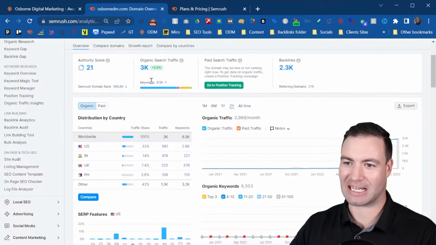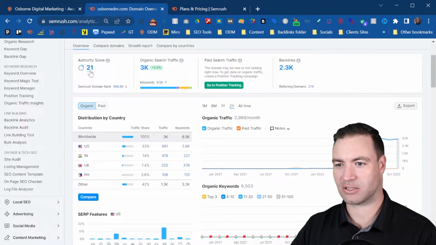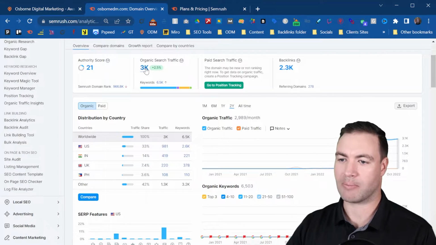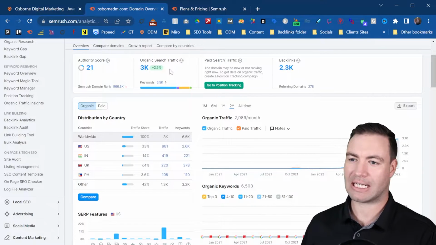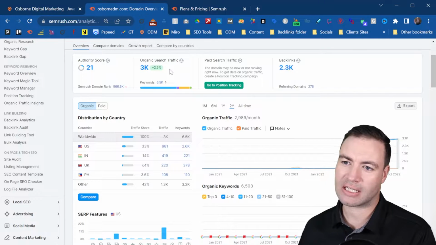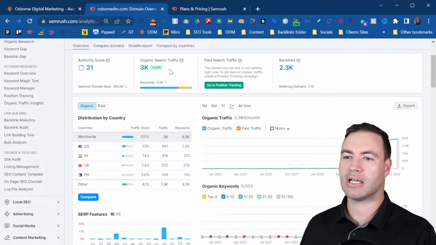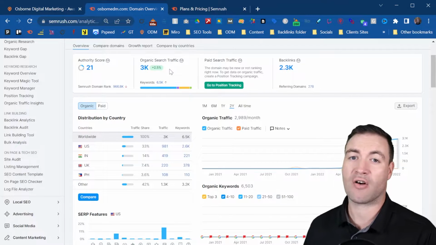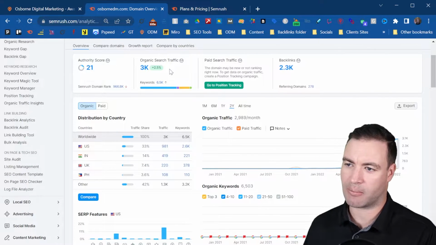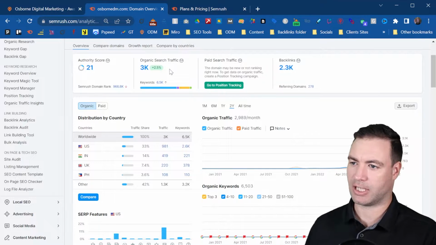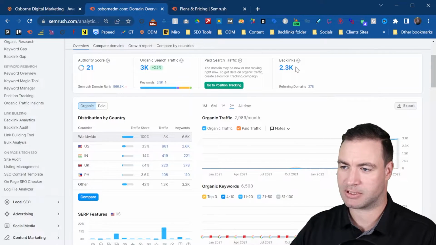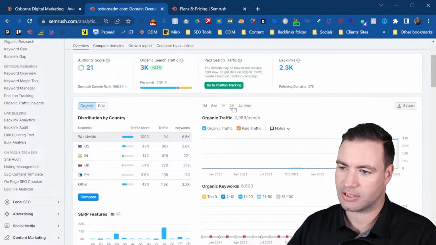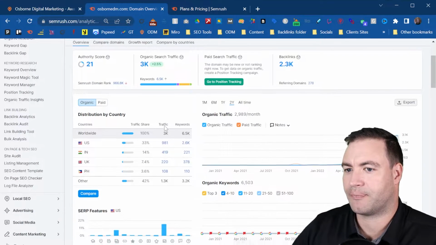So as you can see here, here's my website. It's giving me an authority score of 21, saying that I have around about 3,000 searches a month. Now, how accurate is that? Organic traffic, it's a little bit on the lower side. I normally sit around about 4,500 visitors to my site a month compared to 3,000. Backlinks, yeah, that's not too bad. But as you can see here on SEMrush, you have this.